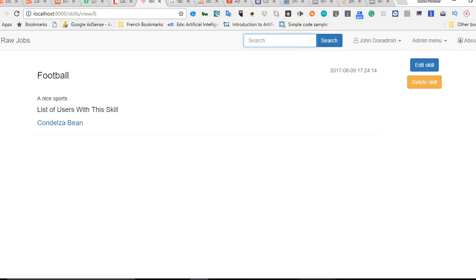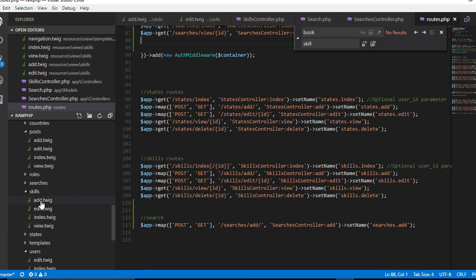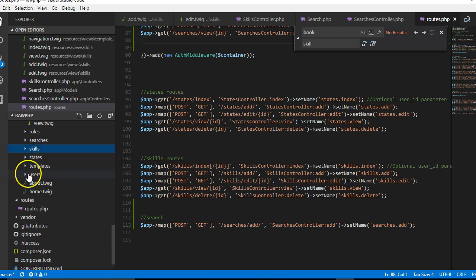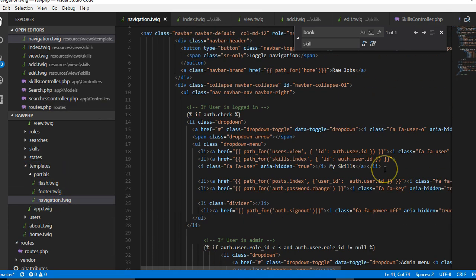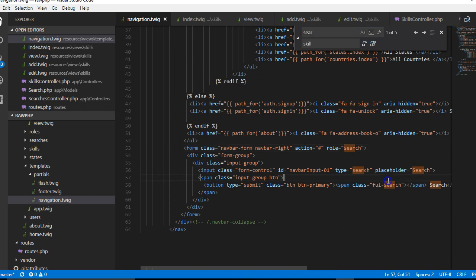So if we go back to our code and we scroll up, we see templates. Then from templates, we see partials. From partials, we see navigation. And then in navigation, we're looking for search. So I'm going to Control F on my keyboard and type search. Okay, there it is, the search button.